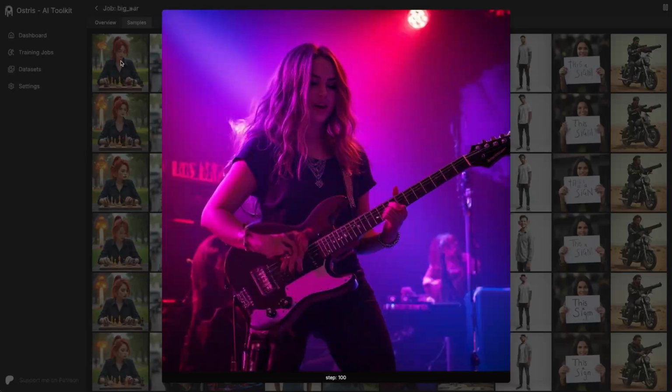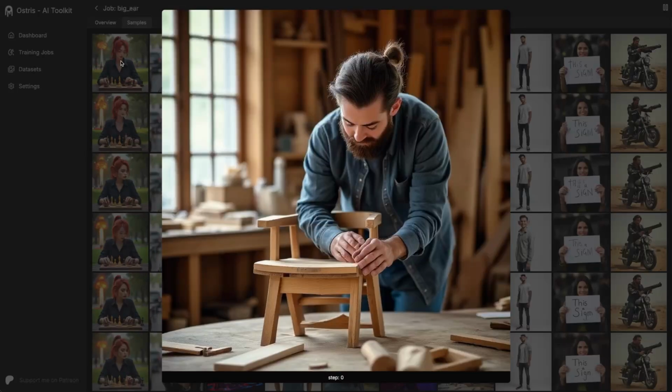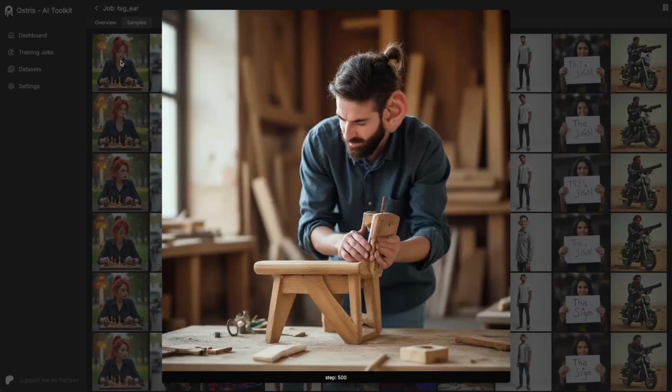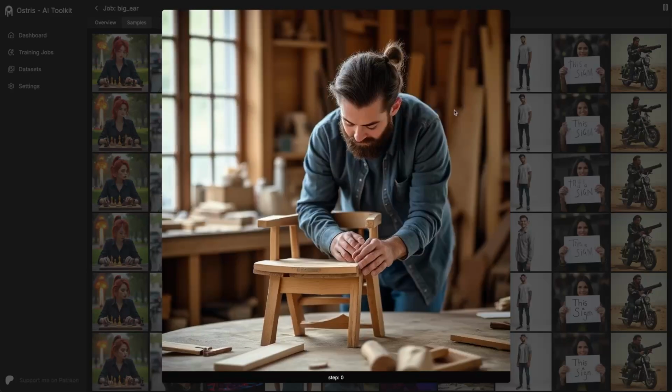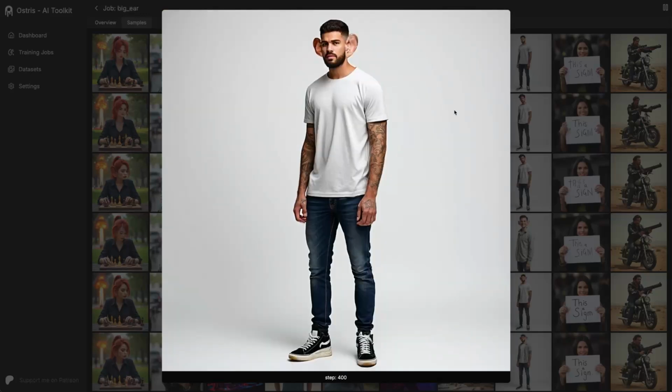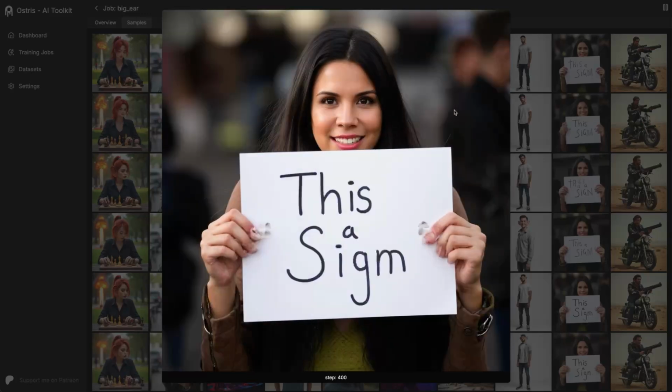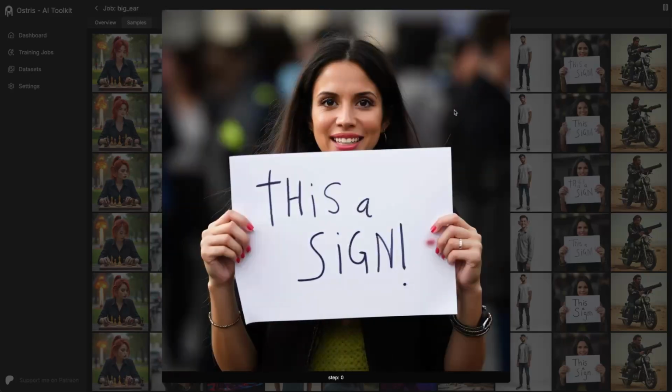Lady with the guitar, ears are still covered. Real curious if those ears are going to poke out. Okay, that's working real well. The hipster man building a chair. It's cleaning up. I mean, you can still see some artifacts, but Flux has some artifacts in it anyway. Yeah, we'll see how well that cleans up. Oh, there we go. It's growing them. Still look a little odd, but it's getting there. And no ears pop out on that one.